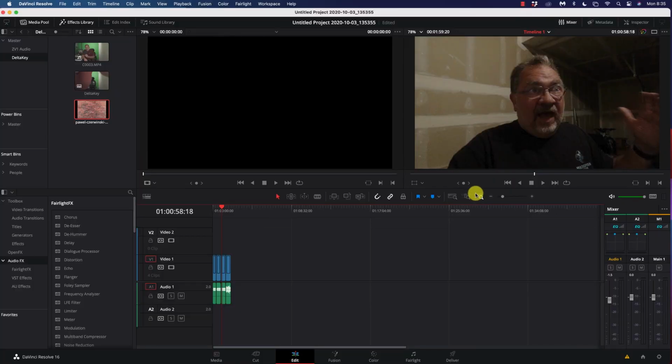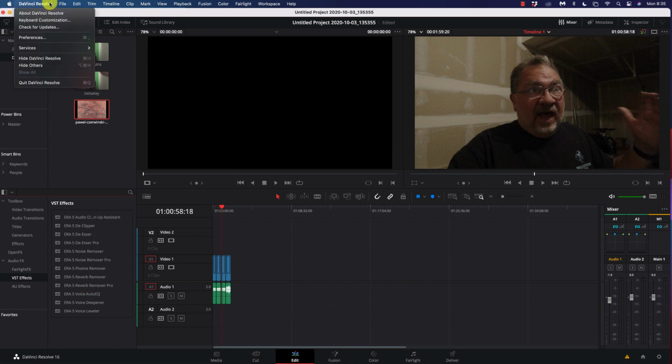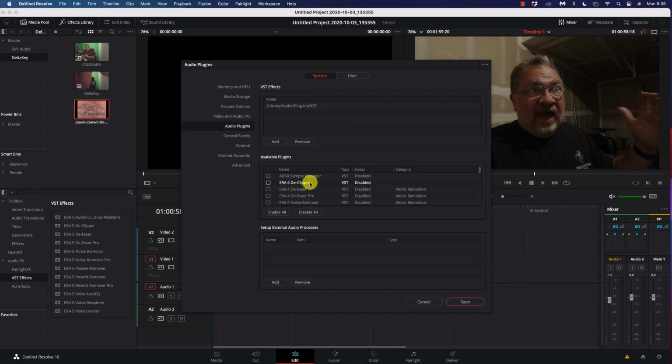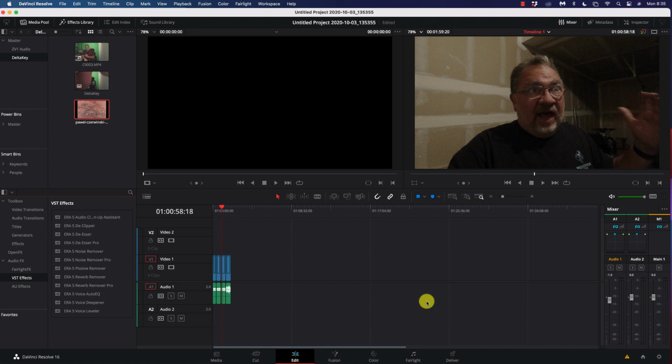So I'm in DaVinci Resolve. I've run the installer, and under my audio effects, my VST effects, here are the Era 5 plugins. Now, if you've installed them and they don't show up, especially in DaVinci Resolve, you want to go up to Preferences, go to your audio plugins, and turn them on. Here you can see my old ones I still have in there. So you just select them, save, restart, and then they're going to be ready to use.